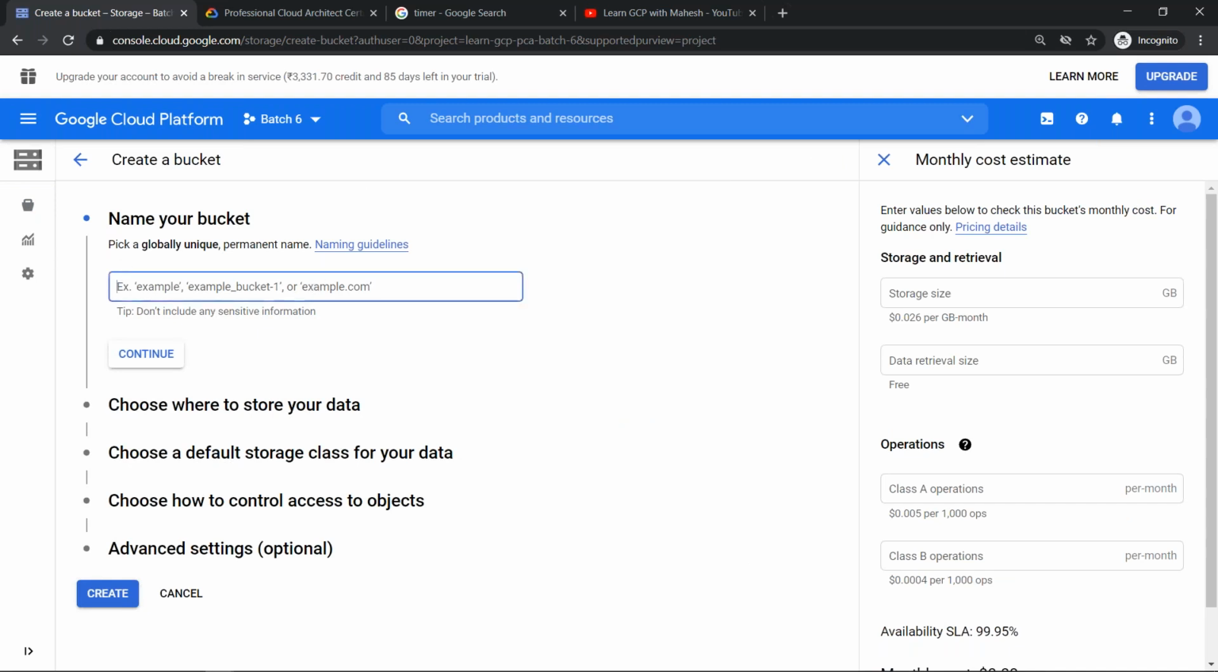Now before I create a bucket, it already shows me a message. Pick a globally unique name, permanent name, naming conventions. More on the naming conventions, we'll explore at a later point of time, but it has to be globally unique.